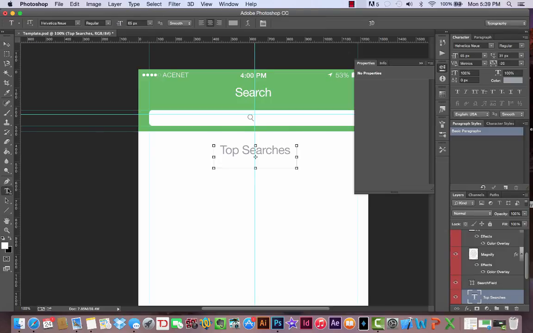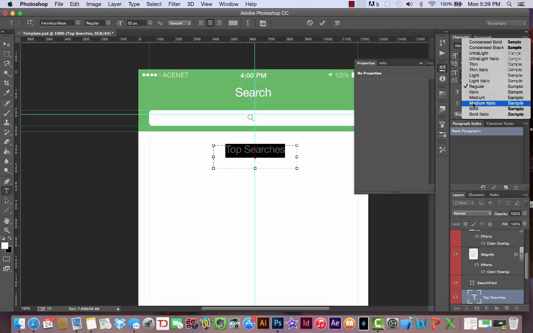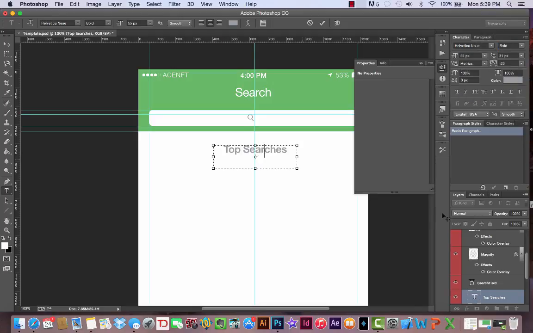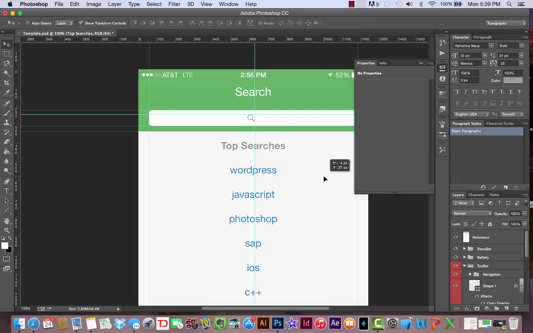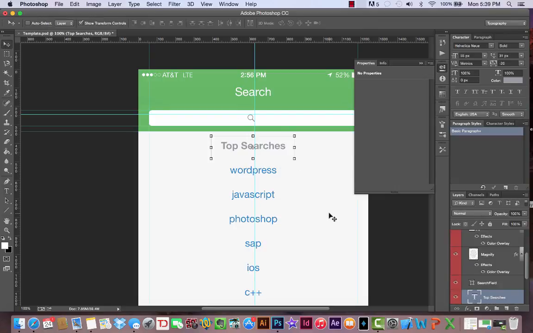and change the size to, let's try 55 pixels. Top searches, and let's change this weight to bold. I think it's bold. Let me go back up and look at our reference. Yeah. Not quite on, so I'm going to grab this, drag it up a little bit, and let's go ahead and create these. And I'm going to hide our reference again.